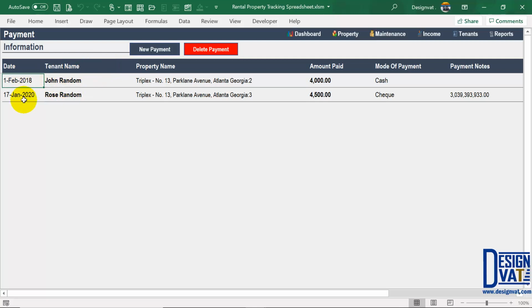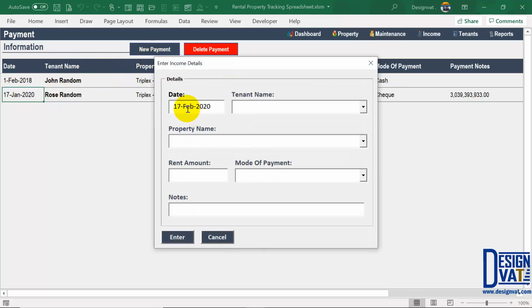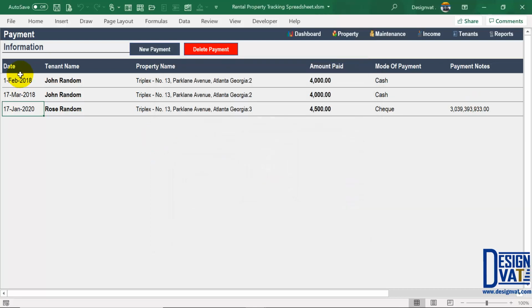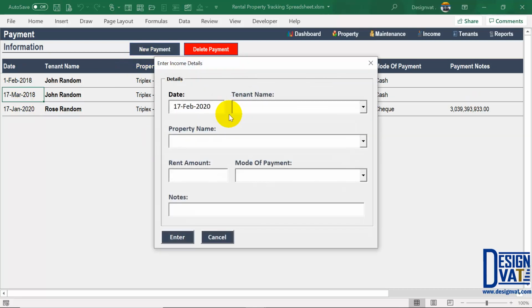So I've added payments now for 2018 and 2019. So whenever you receive payments, for instance, when I received in the month of March, I'm going to go ahead and repeat the same information for John Random, because payment is on a monthly basis. So now I've added for February, I've added for March. You repeat the same thing for April. Whenever you receive any money from the tenant, you just go ahead.